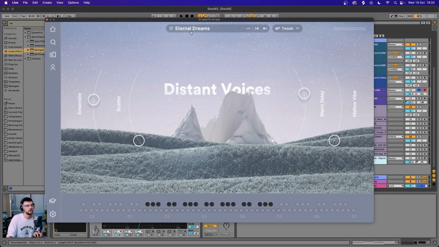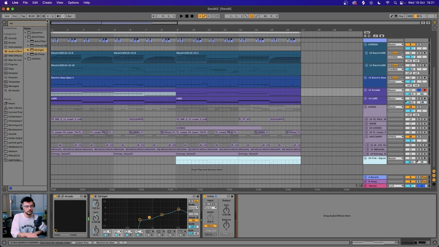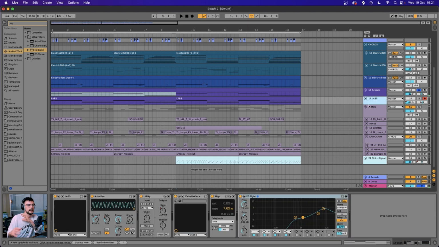I'm using the Eternal Dreams preset from Distant Voices in Arcade. I'm just using these long legato notes and setting it to the track's key, which I think is E major, but I might be wrong there. And you could probably hear that I'm really rolling off the lows with the EQ there, leaving a lot of that kind of breath sound. And then we're just setting that to mono because I'm also using the Labs Choir to add a little bit of width with the vocals as well.